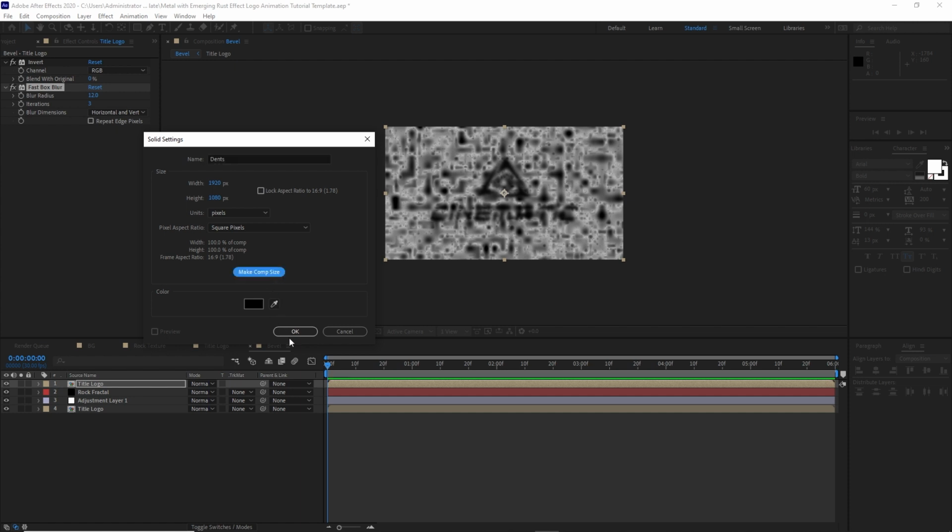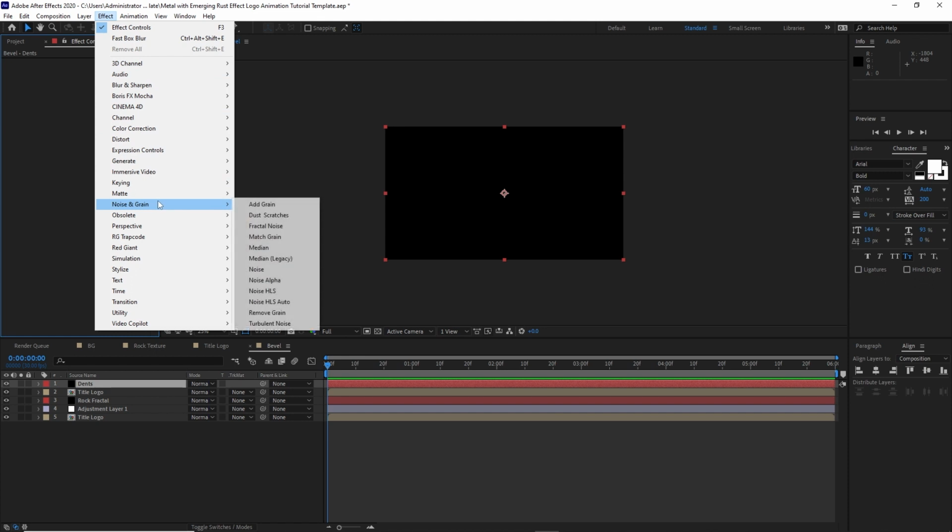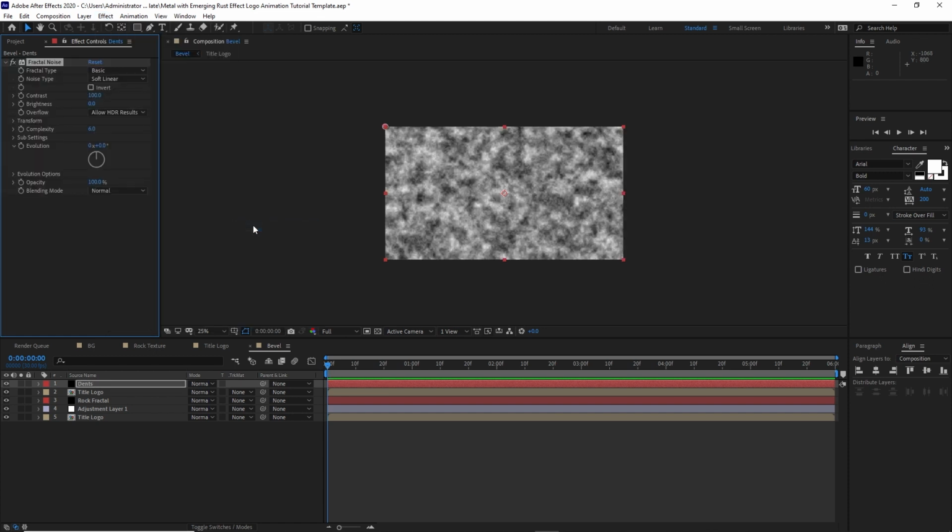Make comp size, click OK. Then I will go to effects and preset, go to noise and grain, fractal noise. The fractal type is basic, soft linear, and I'll just change the contrast here to 72. And the brightness, I will change this to 58.